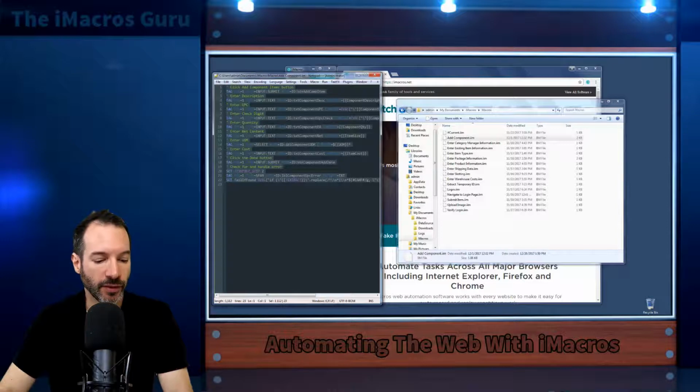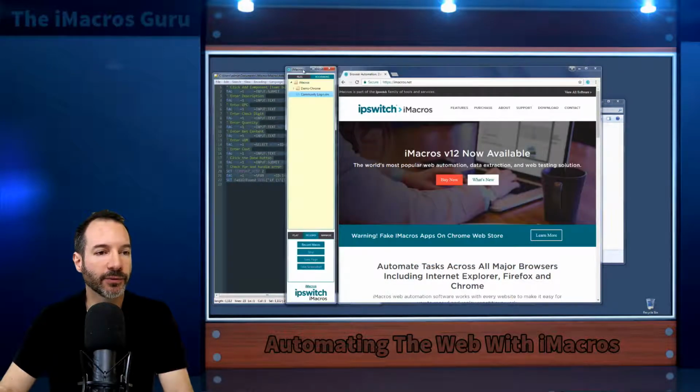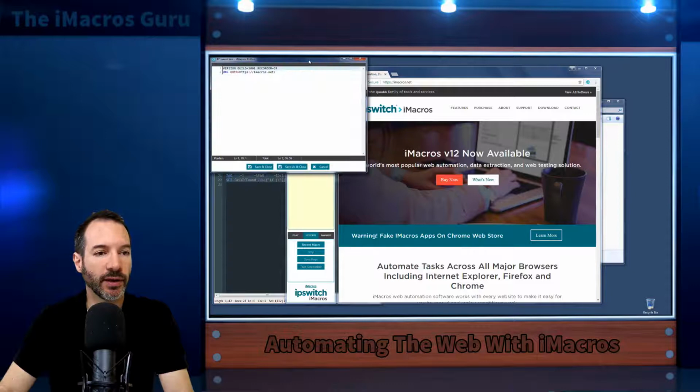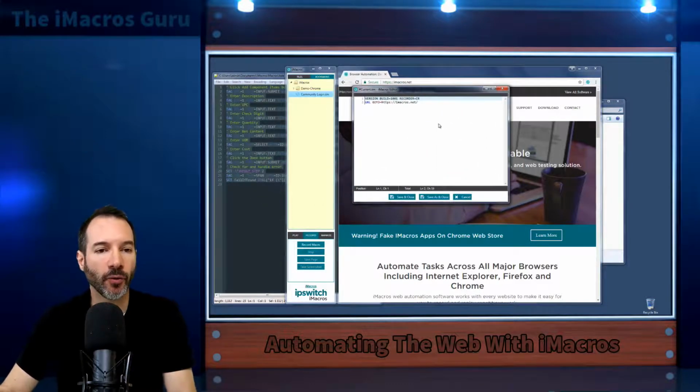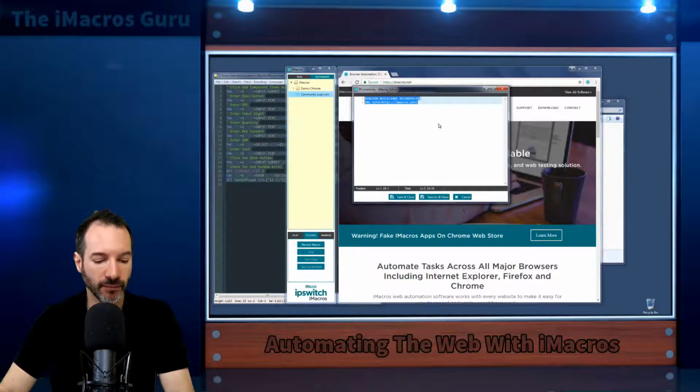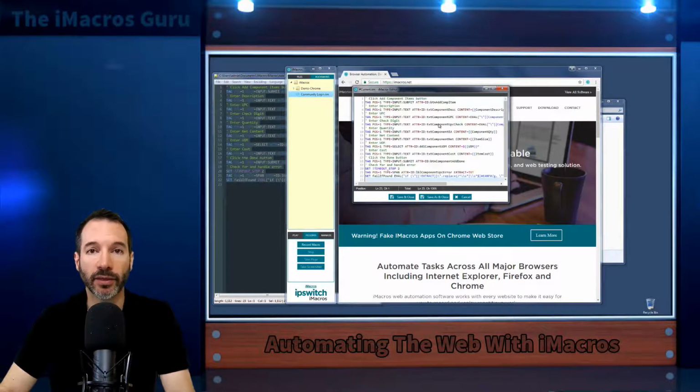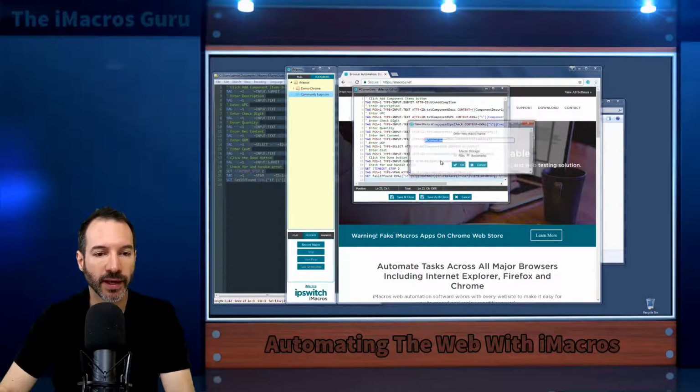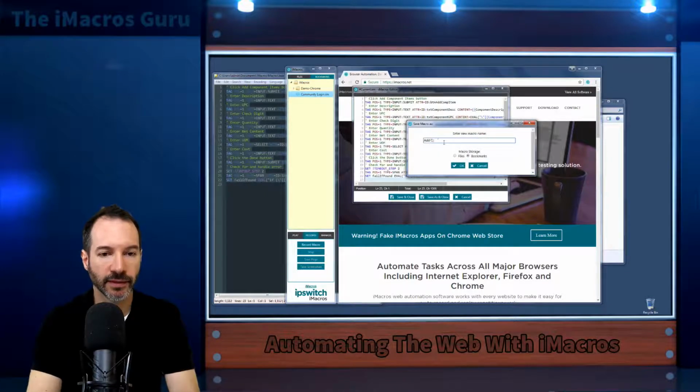In this case, I'm using Notepad++. Simply copy the full contents of the macro file, then come back over to iMacros for Chrome and start a new recording. But you don't actually have to record any steps. You can just click stop right away so that we get the iMacros for Chrome editor to open.